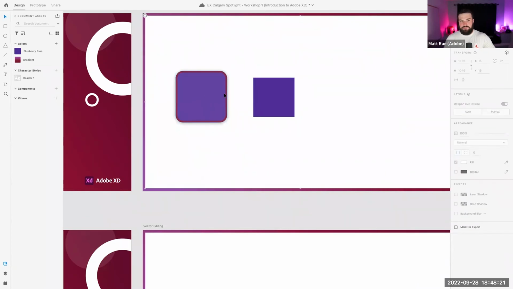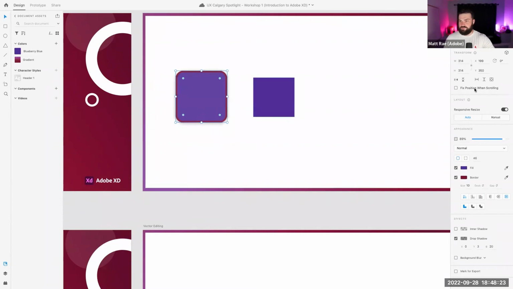And one fun little Easter egg, even though we don't have time for it, is something called 3D transform. Overall, XD is a 2D canvas, but you can create the illusion of 3D by clicking on this little cube in the transform section.